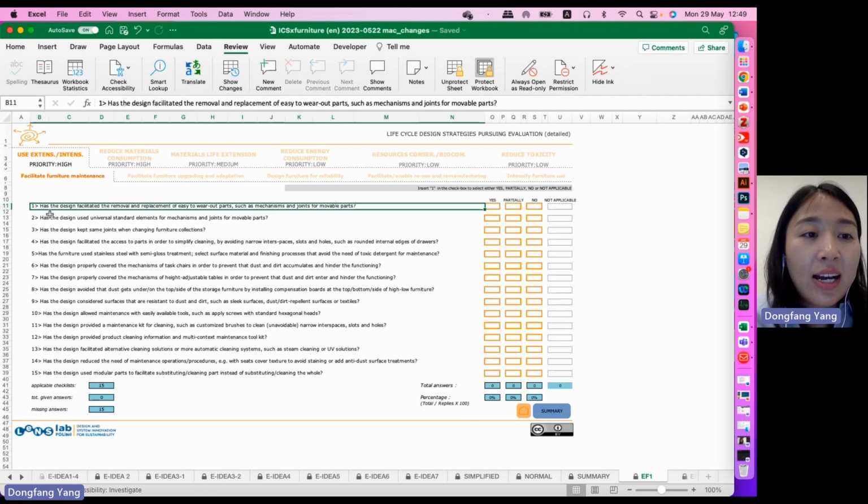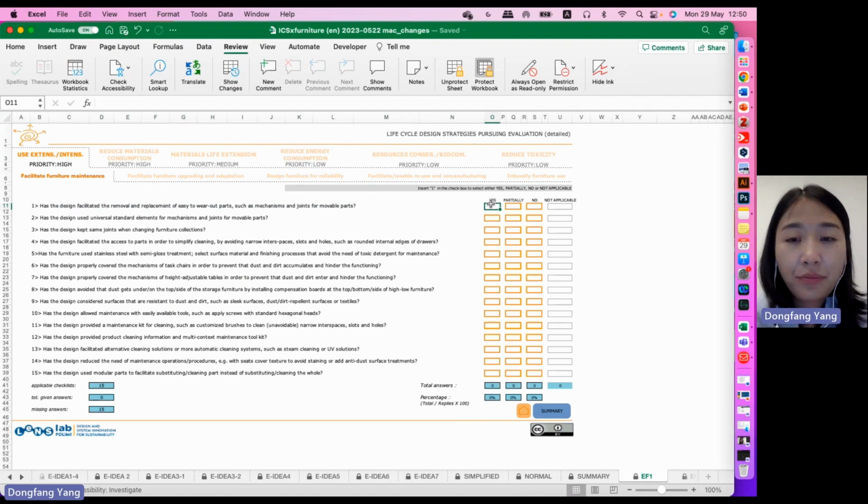The first one is, has the design facilitated the removal and replacement of easy-to-wear-out parts, such as mechanisms and joints for the movable parts? In our case, so far, the removable part is a cover. The easy-to-wear-out part is the cover of the sofa. So we have facilitated the removal and replacement of this cover. So for this, we will say yes.